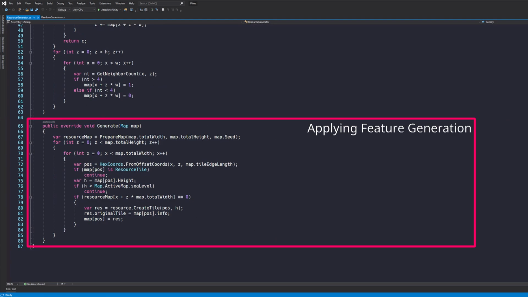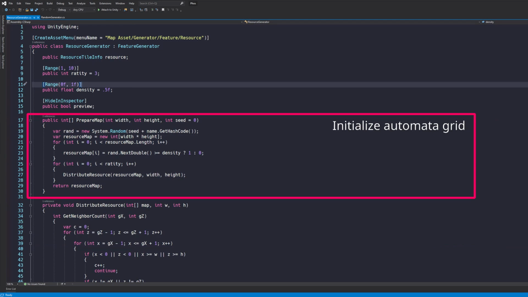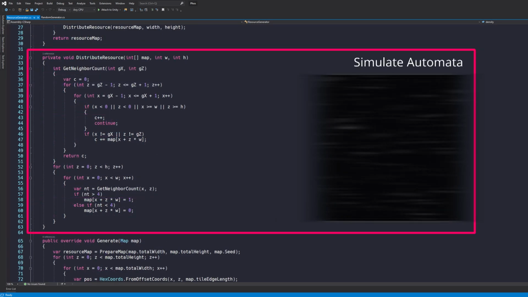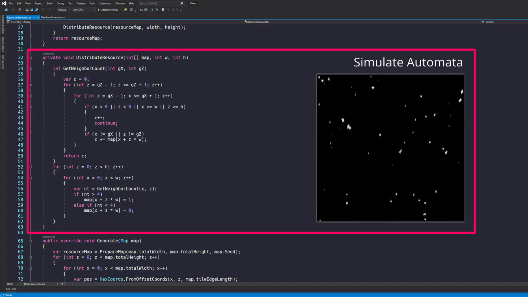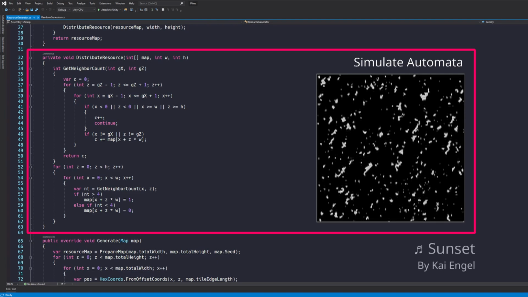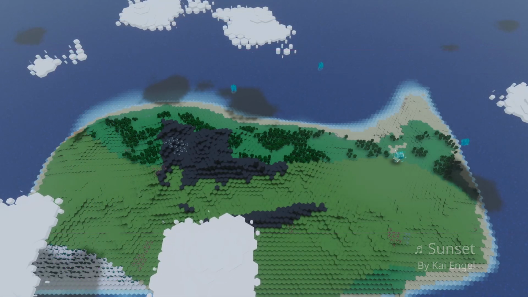I will only go into one of the feature generators because the rest of them are pretty simple. The resource generator uses a cellular automata to distribute resources onto the map. I found that this gives a lot more control than using noise. I'm using a generator that was designed to generate caves, but I made some adjustments to make it work for resource generation. It creates nice clumps of resources that are distributed across the map.